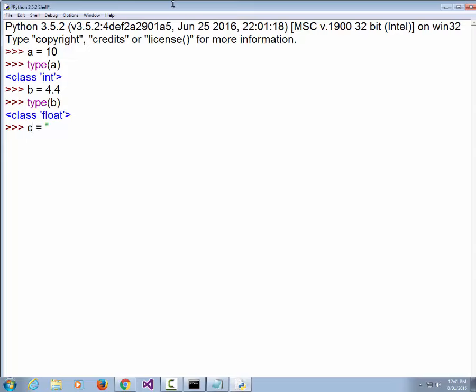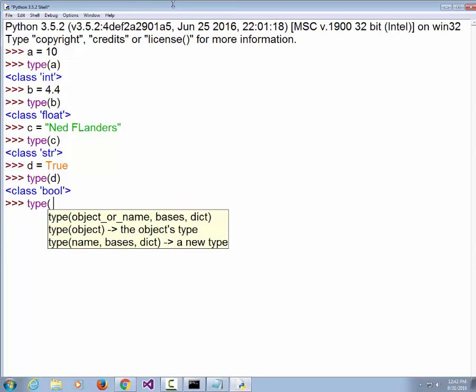C we're going to make equal to a name. Ned Flanders. Type C. There we go. So a name is a string. One more data type that we'll be hitting occasionally is a bool, which is a Boolean variable, like true or false. So let's set that D equal to true. And there we go. That's a bool. You don't have to store it into a variable first.